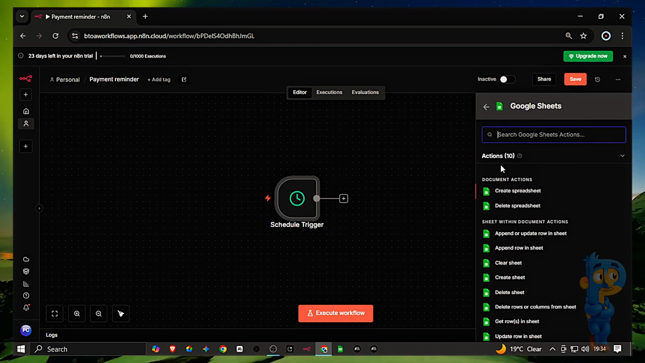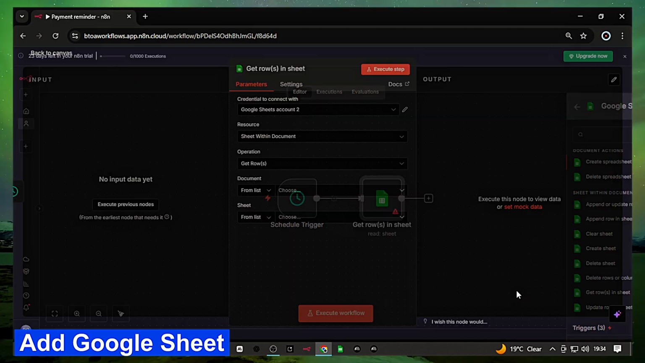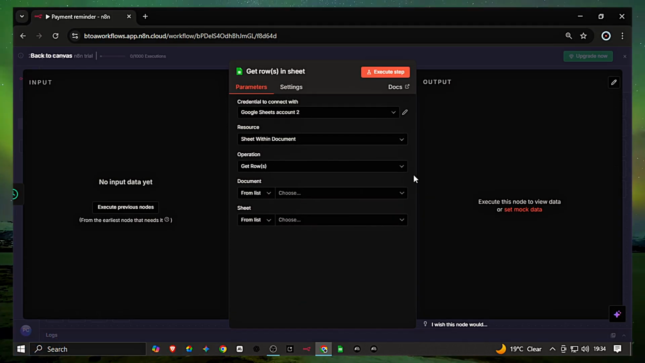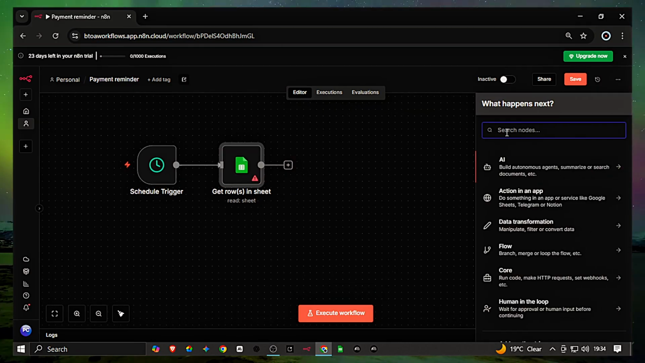Add a Google Sheets node with action get rows in sheet. Using this, we will add our rows in this workflow, or I can say node.